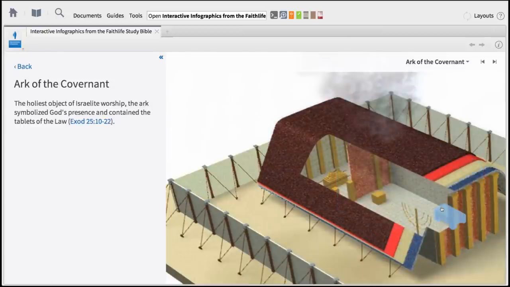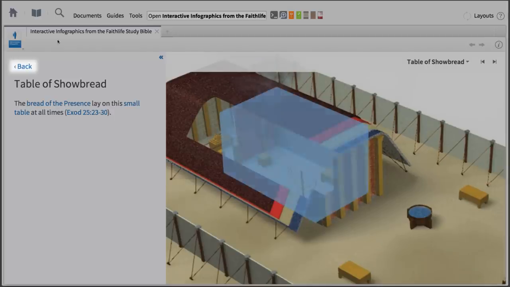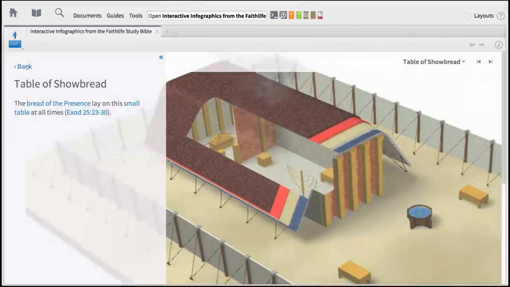Let's move out of the most holy place and into the holy place for a moment by clicking the Table of Showbread. Notice in this description we have additional links for Bread of the Presence and Small Table, which will take us to the fact book so we can continue our discoveries. Now, click the back button and return to the infographic homepage.